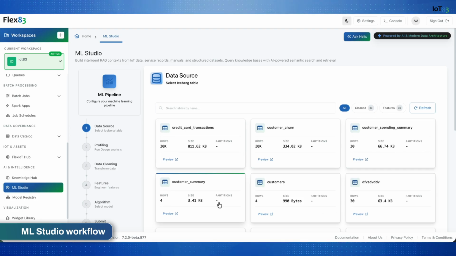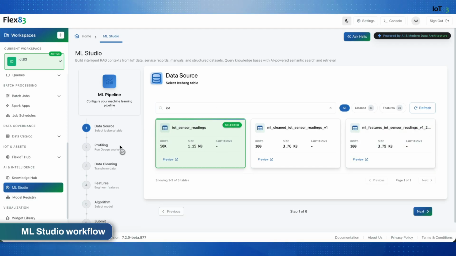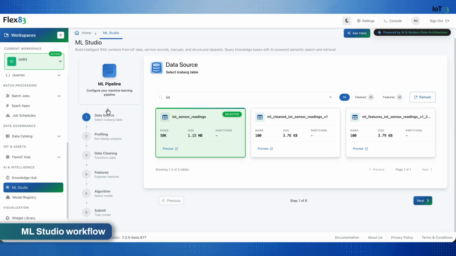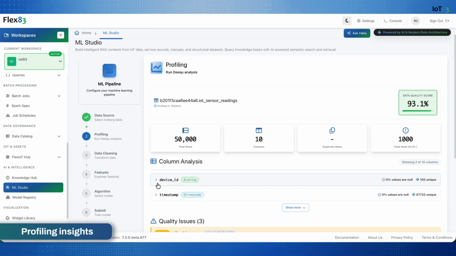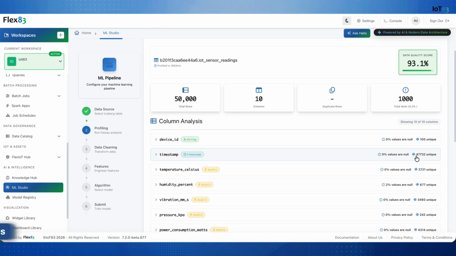The platform guides users through a step-by-step workflow, starting with source selection, followed by profiling, data cleaning, feature engineering, and model training. During profiling, Flex83 scans dataset structure and quality. It evaluates volume, schema, and completeness, including null values, duplicates, and distribution patterns, providing a statistical foundation before modeling begins.